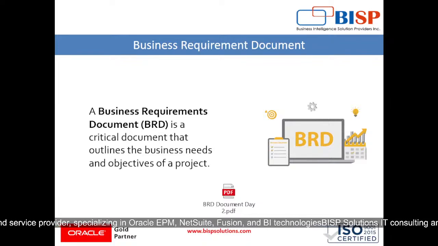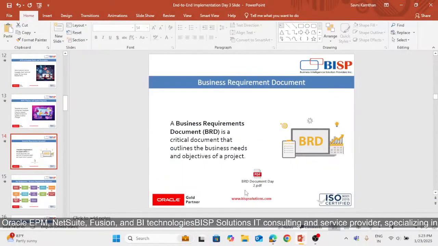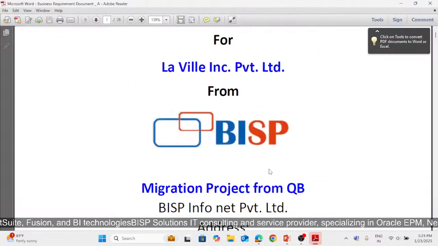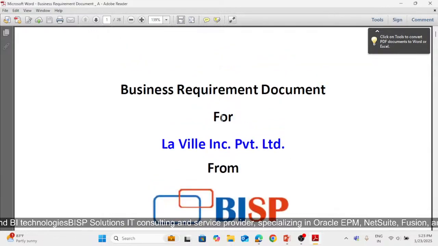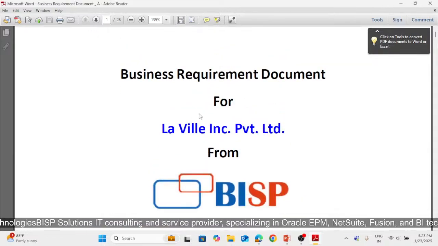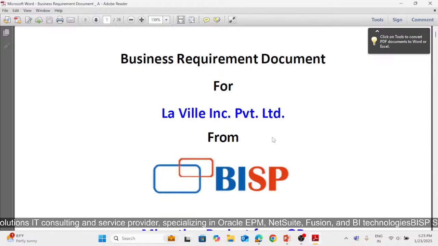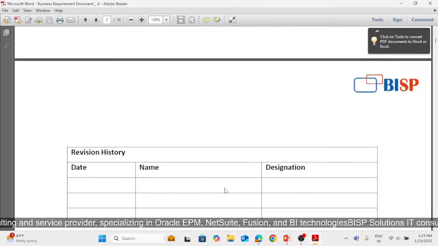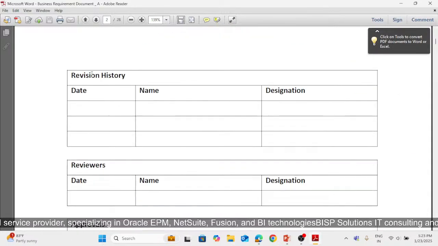So after that, last will be the BRD. As we are preparing the BRD document for the same, here we will be getting our front page, which is the business requirement document for the specific company from our company, and migration data will be there.